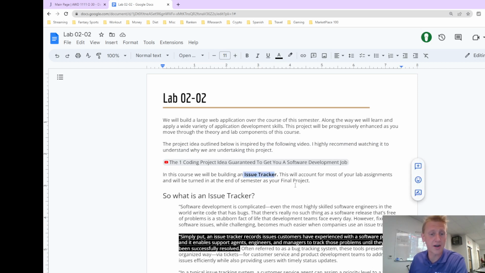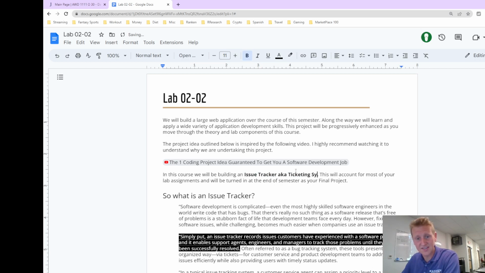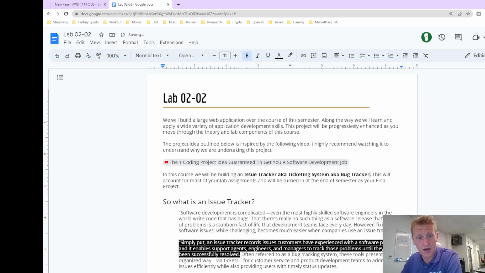Let's build an issue tracker. So in the course, we are building an issue tracker, or a bug tracker, or a ticketing system. It can go by a bunch of names. I would even put AKA ticketing system, AKA bug tracker. It can go by a bunch of different names. It could take many different forms.